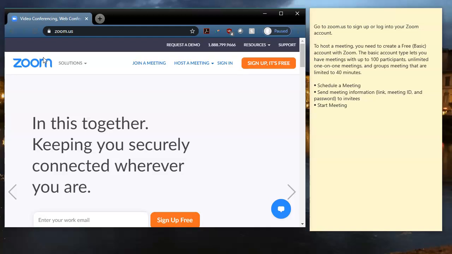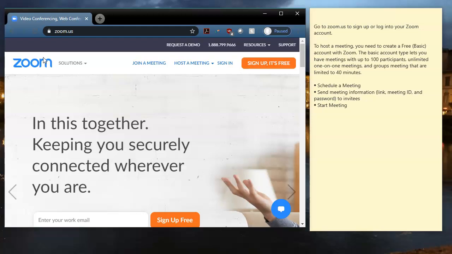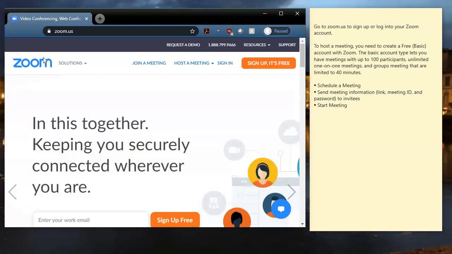Now, if you don't have an account yet, in order to host a Zoom meeting, you need to create a free or basic account with Zoom. The basic account lets you have meetings with up to 100 participants, unlimited one-on-one meetings, and group meetings that are limited to 40 minutes. Just so you know, you can't host a meeting without having an account, and you do need to sign up.